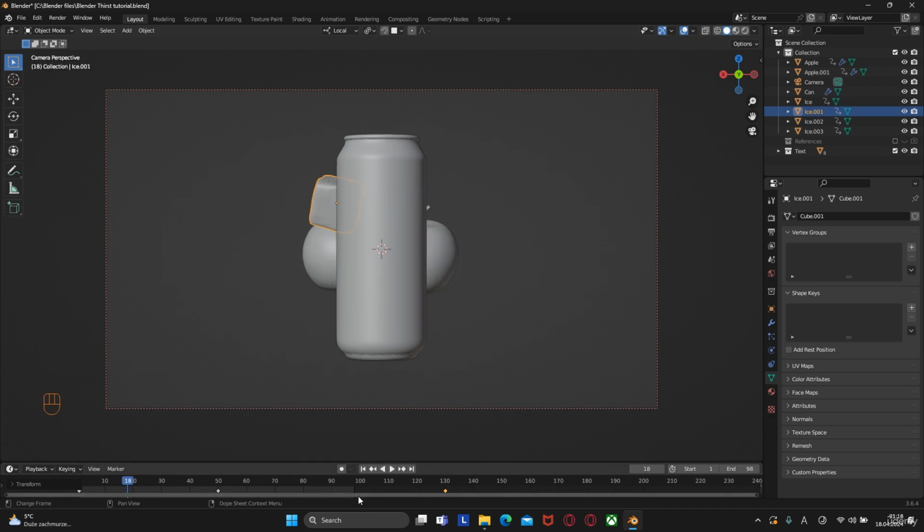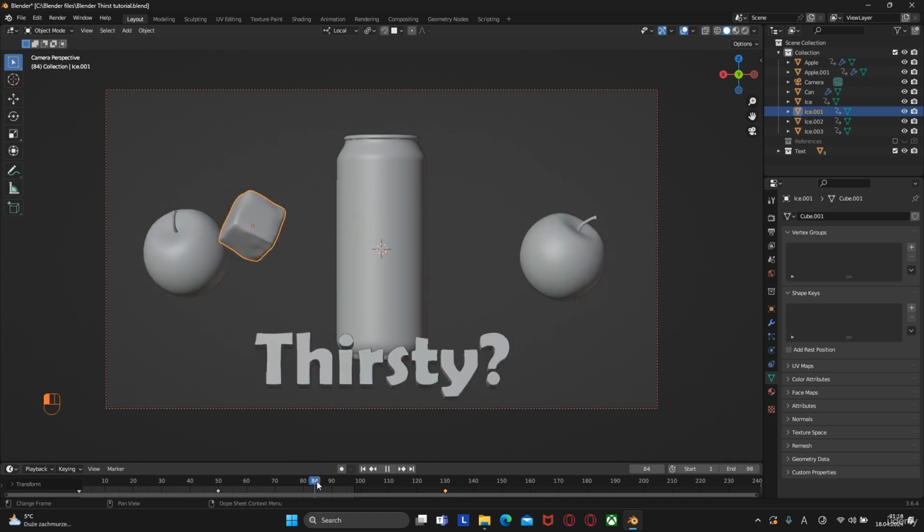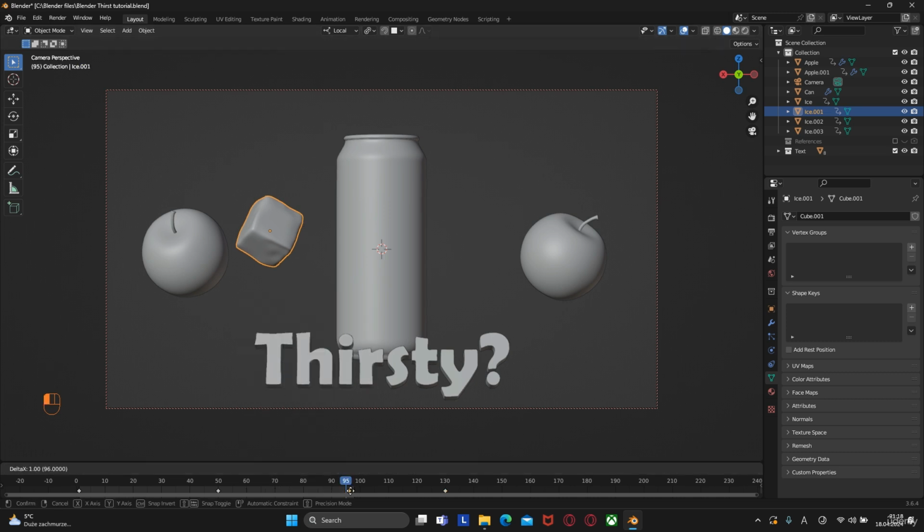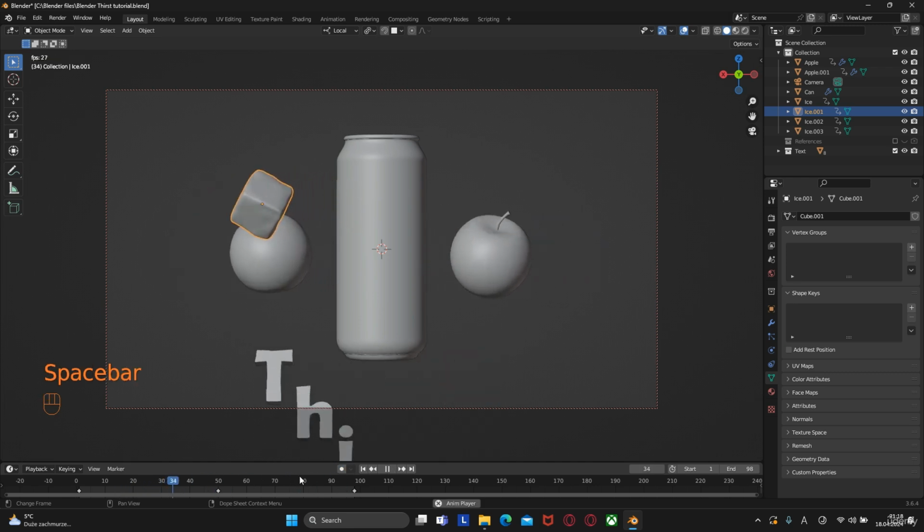And I want this cube to stop at the end of the animation. So I will go to frame 89 or 98 and add the keyframe. And remove this one. And here we go.